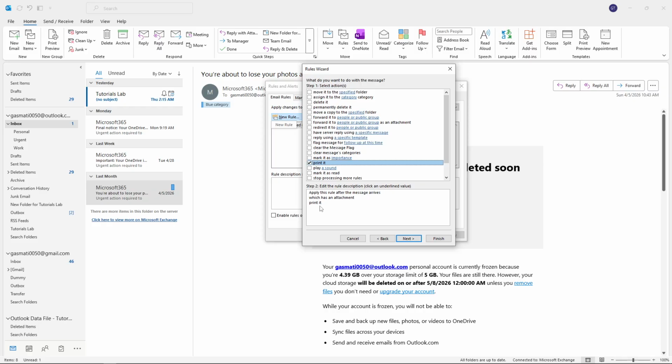At this point, take a look at the bottom of the Rule Wizard window. You should see a consolidation of all the steps you've configured, which should read something like apply this rule after the message arrives, which has an attachment, print it. This confirms that your rule is set up correctly. Once you've verified that every step is configured properly, click on Finish, and that's it.